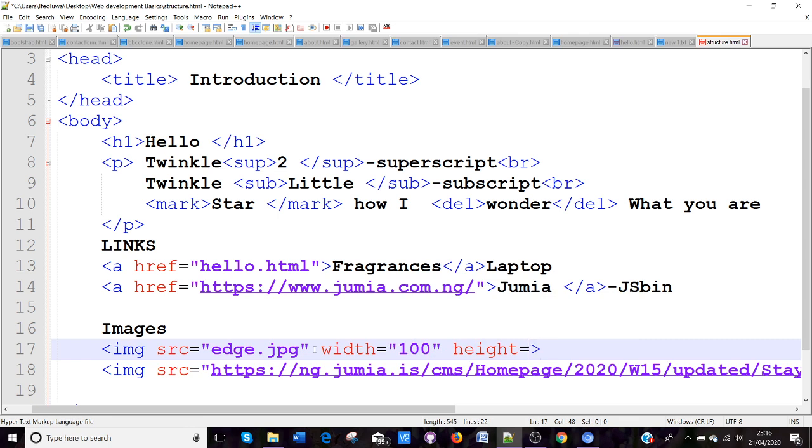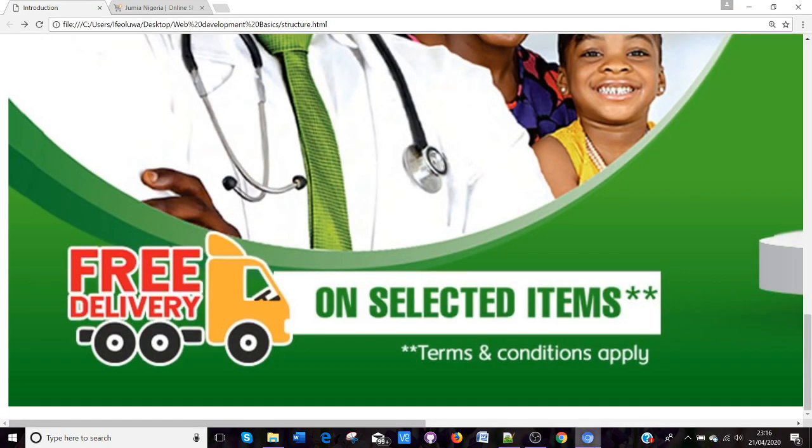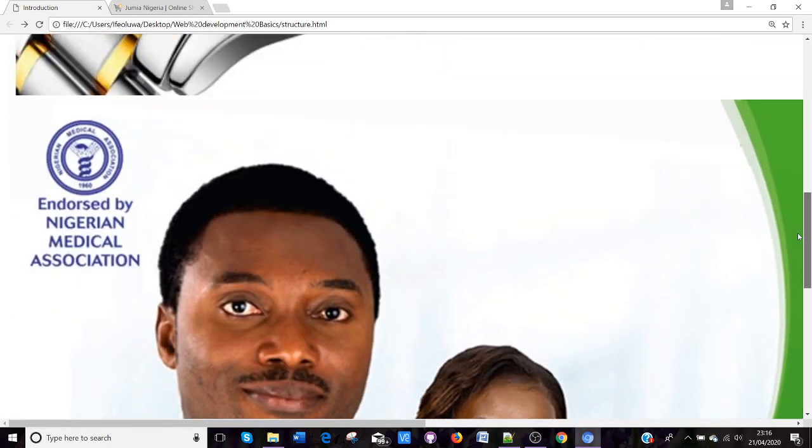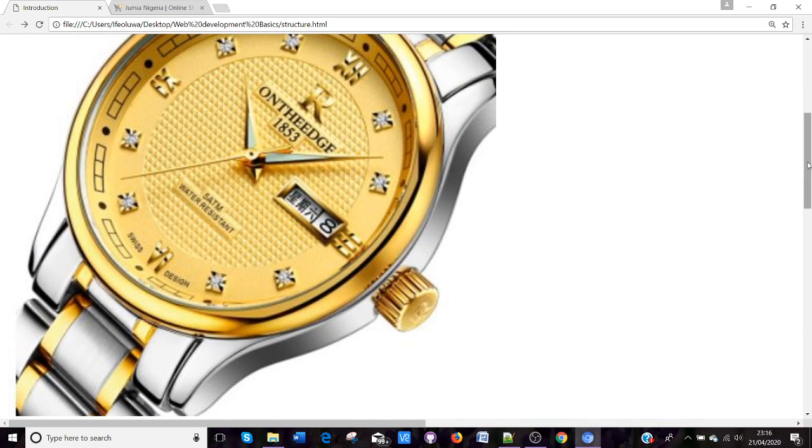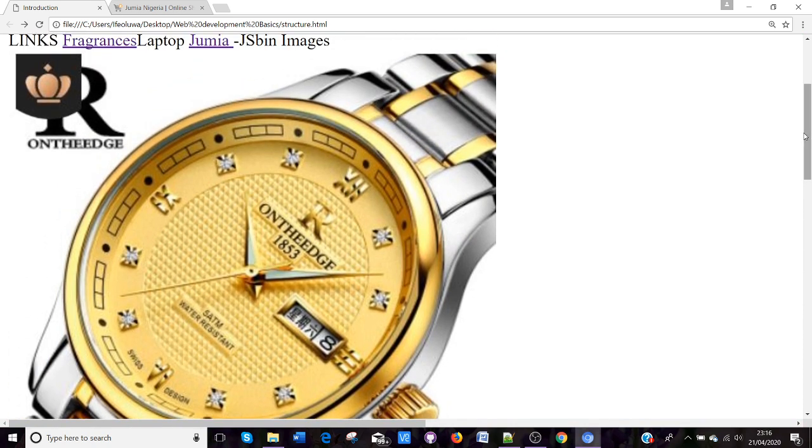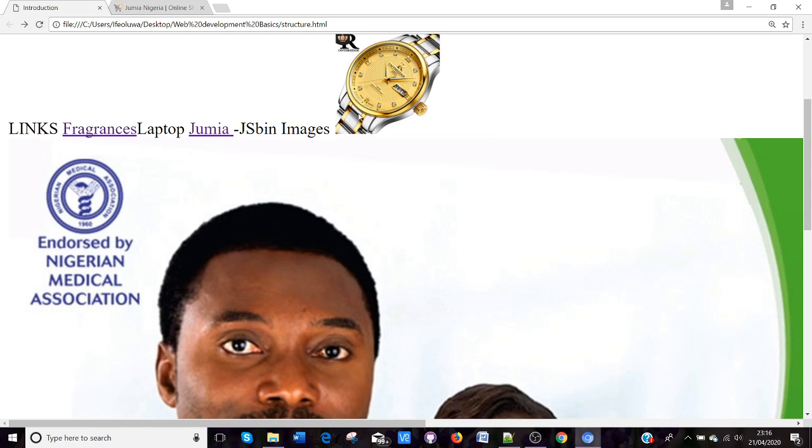Oh, sorry. 100. And that's that. Save. Remember, they were very mighty before. I just changed only this one. But let's see what it will be like after refresh. Look at the difference.